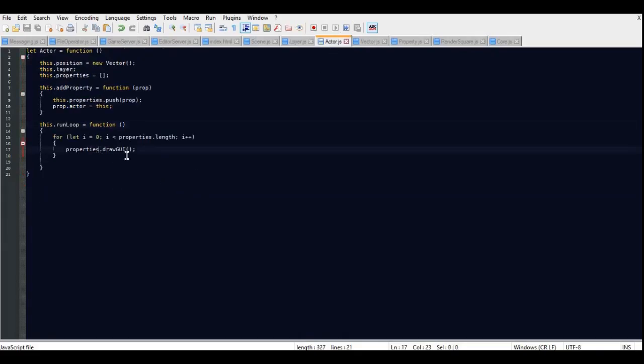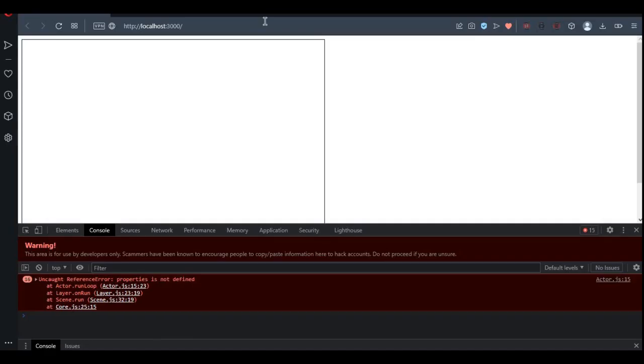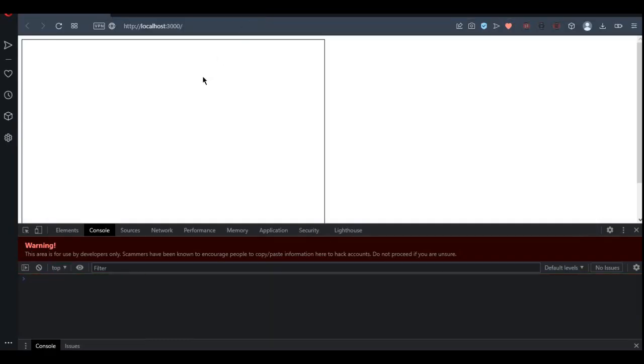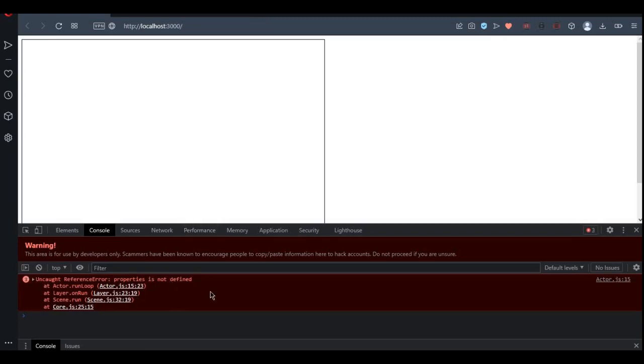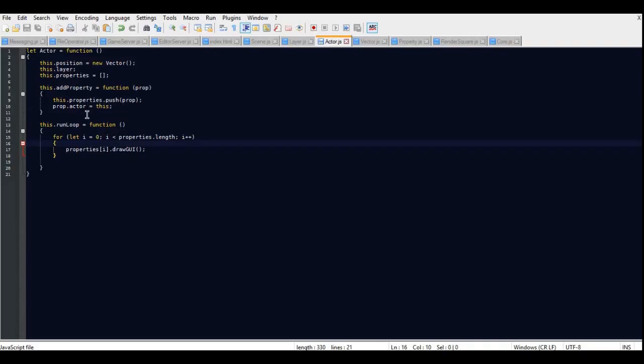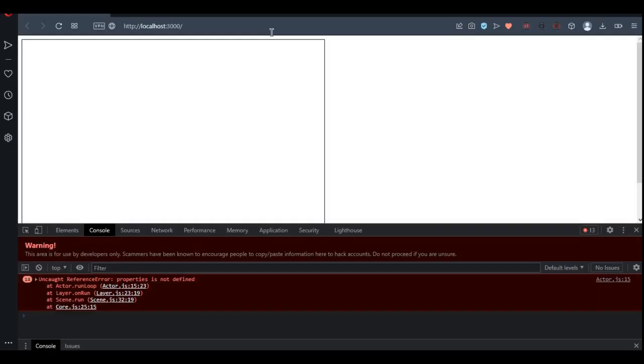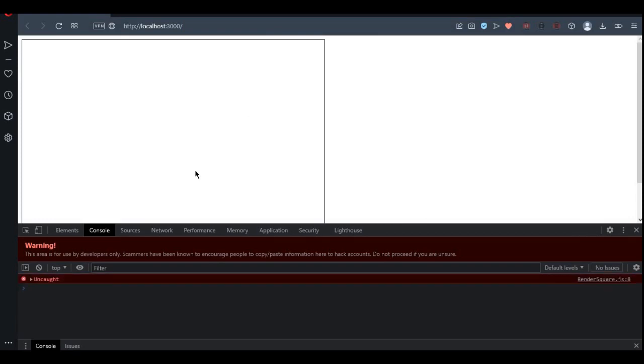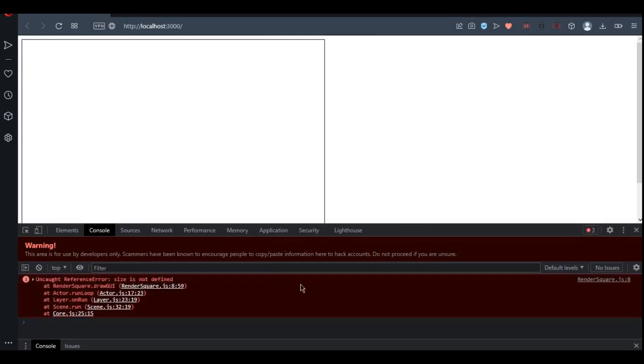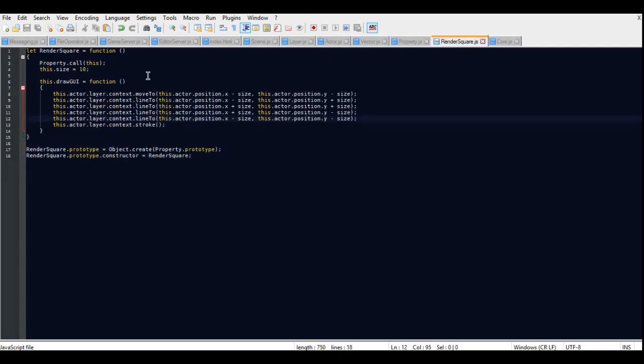How many times are we going to get this? And we've done the same again. Properties not defined on line 15, and it's this dot properties. You can see there's a lot of mistakes I'm going to make. I'm just going to be doing the same thing over and over again. Size is not defined. Obviously it's going to be this dot, isn't it? Yep.